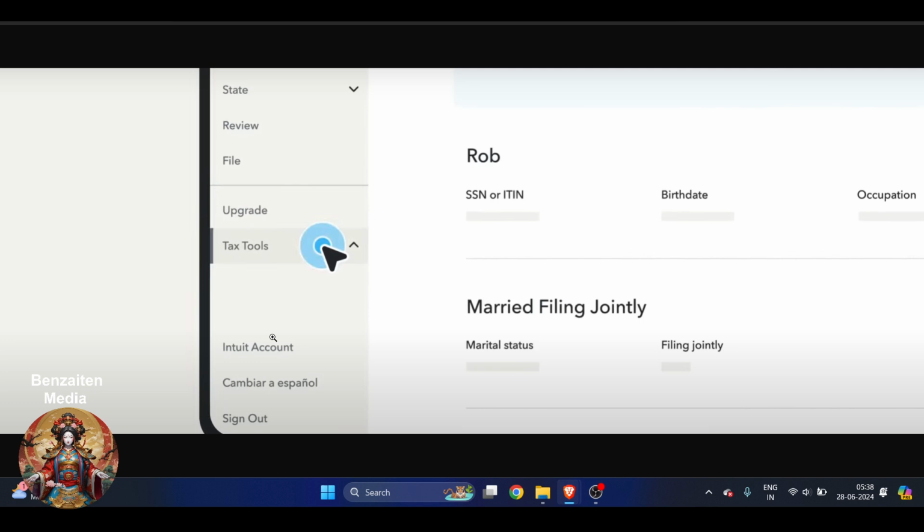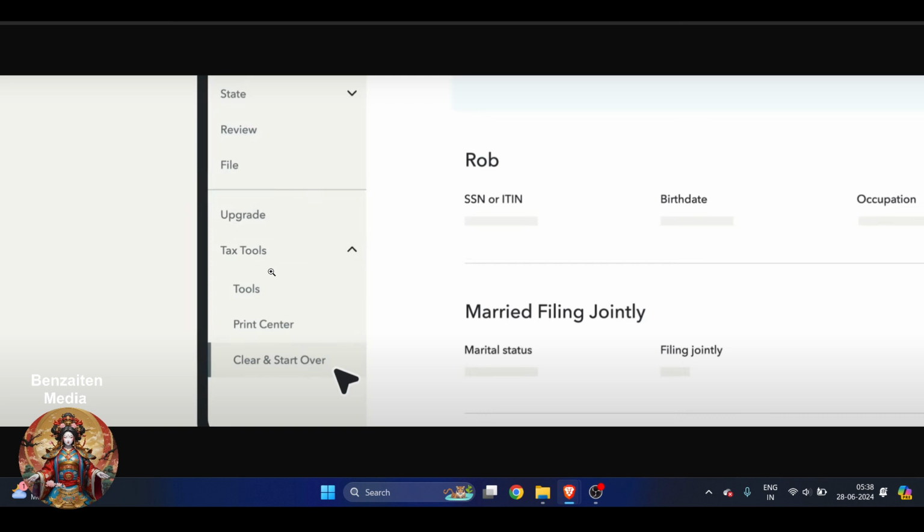Again, you will see a lot of options on the left side. Inside the upgrade, you will see the option Tax Tools. If you click here, you will receive a drop down, and here you will find three options. Now here you have to click on Clear and Start Over, and you will get a notification in the middle to continue. Once you click on continue, then it's done.